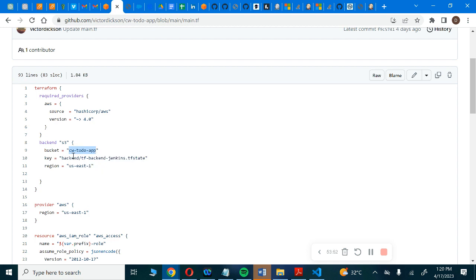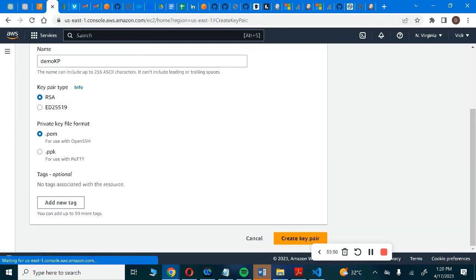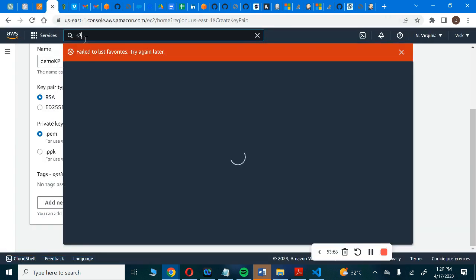So this is the bucket name. So I'll go to AWS. I'll go to S3.